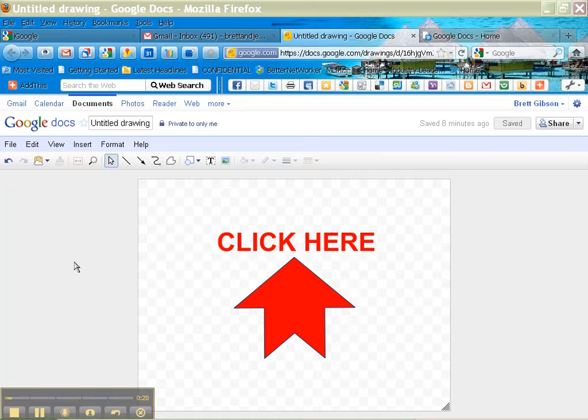But here is the drawing portion, and what I use this for: you can create banners, you can create calls to action, all kinds of cool little graphic things. Real simple, easy to use. Just get in here and get your fingers dirty and check it out.